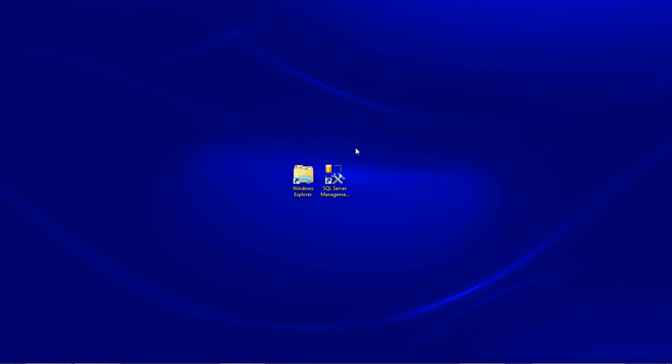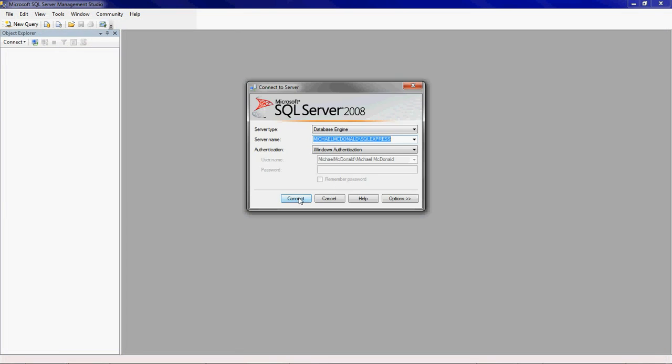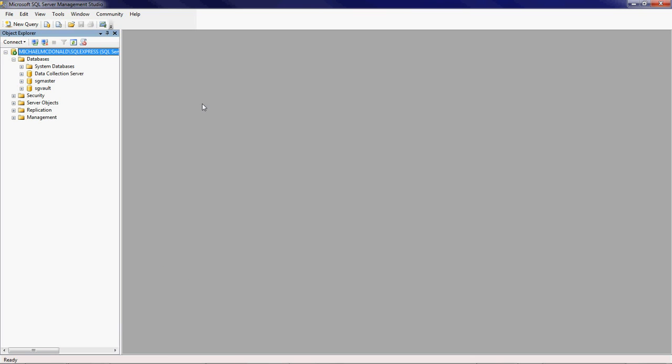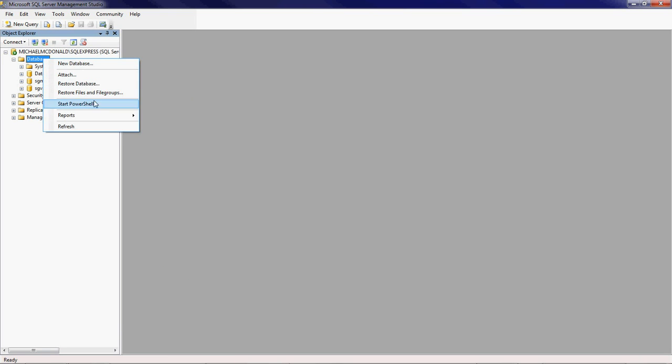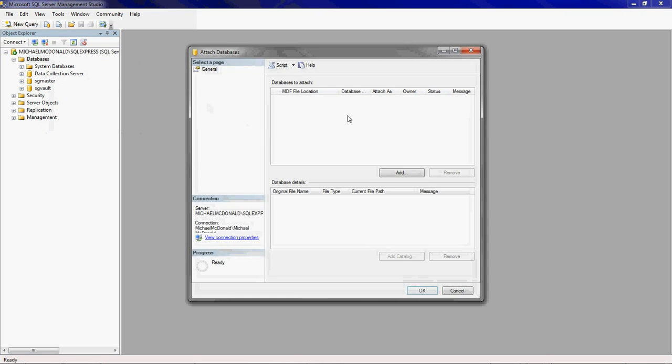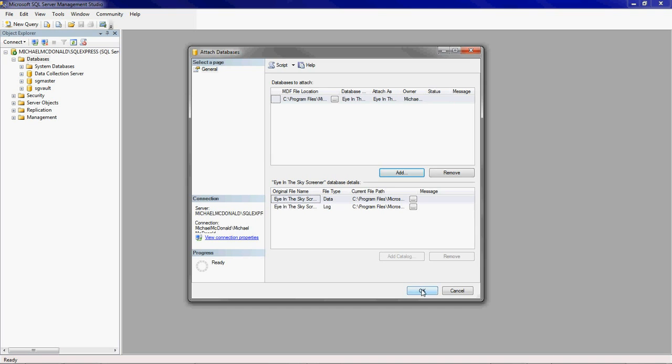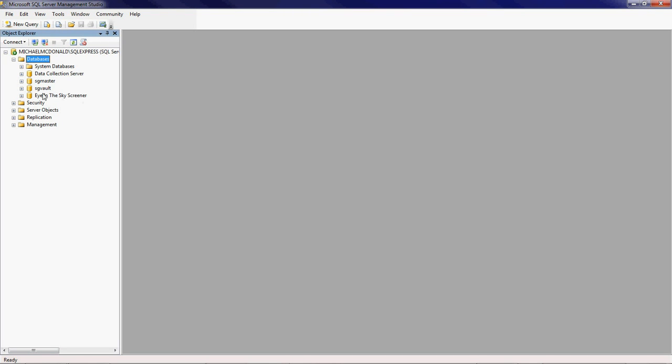Then you would go to the other machine. I only have one machine I'm using for this example, so go ahead and connect. On your original machine, if you want to just copy it and have it available in both places, you'll want to go back into Databases, choose Attach, then Add, highlight Eye in the Sky Screener and hit OK, and hit OK again, and you should see Eye in the Sky Screener appear under the Databases folder. You'd repeat that on both machines if you're copying it. If you're moving it, you can just move those two files to the other machine and not reattach it on the original machine, and then attach it on your other machine.